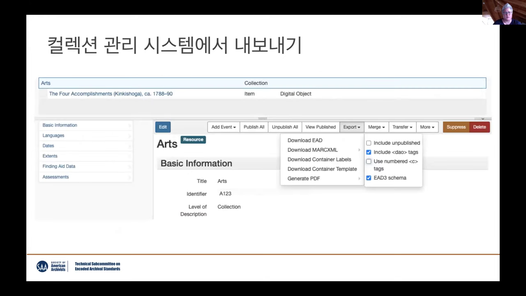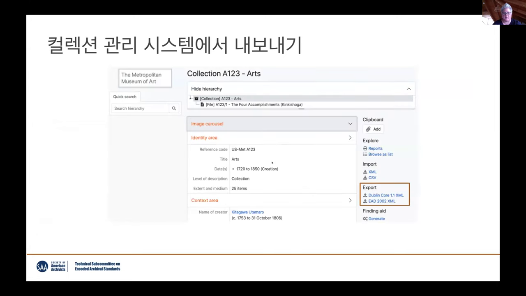This is just how this would look like in ArchivesSpace. You can see that's essentially the back end view. There's a possibility to export, and then there are different possibilities that ArchivesSpace supports. And you can see with the checkboxes, there are different options how you can customize your export. And the third one here also picks up on the difference between numbered and unnumbered C elements that I mentioned earlier.